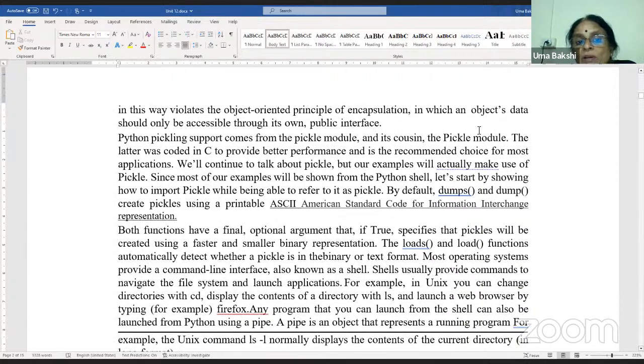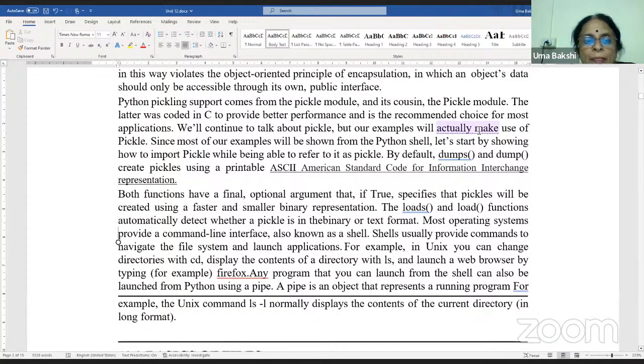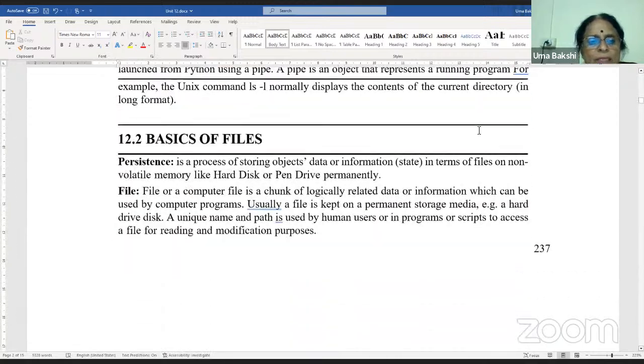Python pickling support comes from the pickle module and its cousin, the cPickle module. Pickle looks a little different. The cPickle module is provided for better performance and is the recommended choice for most applications. Since most of our examples are shown in Python itself, let's start by showing how to import pickle. I'll show it in a second.